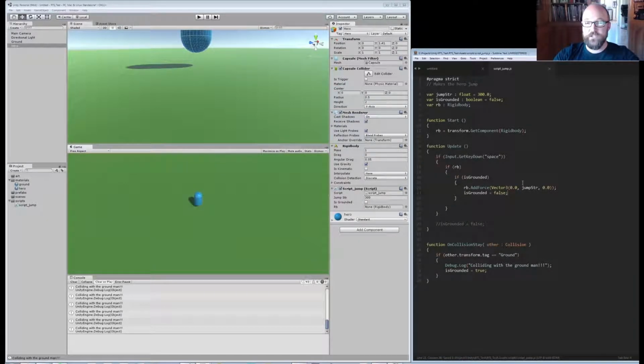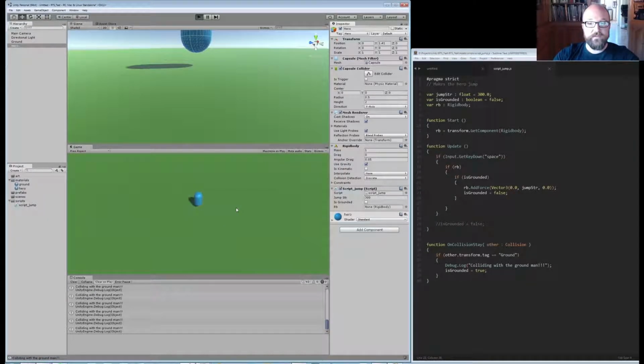So as soon as I jump, I'm setting is grounded as false, and because we're not staying with the collision anymore, it's not going to be reset to true. So here we go. And you can watch this checkbox every time I jump.